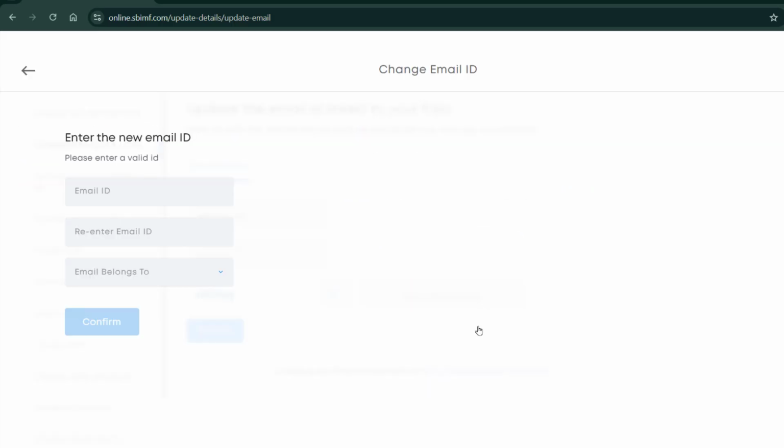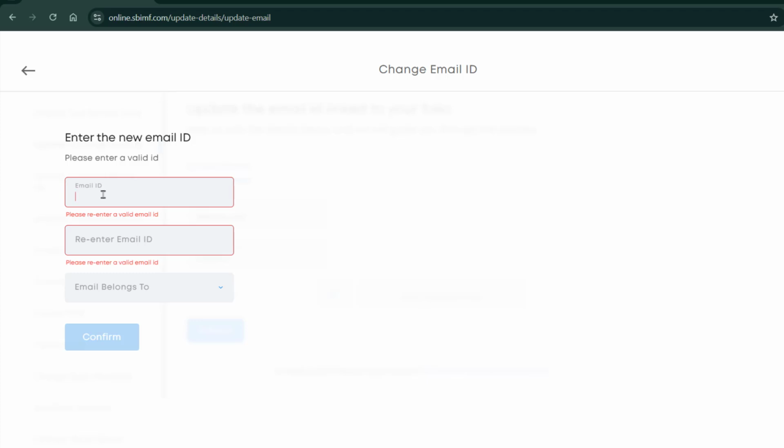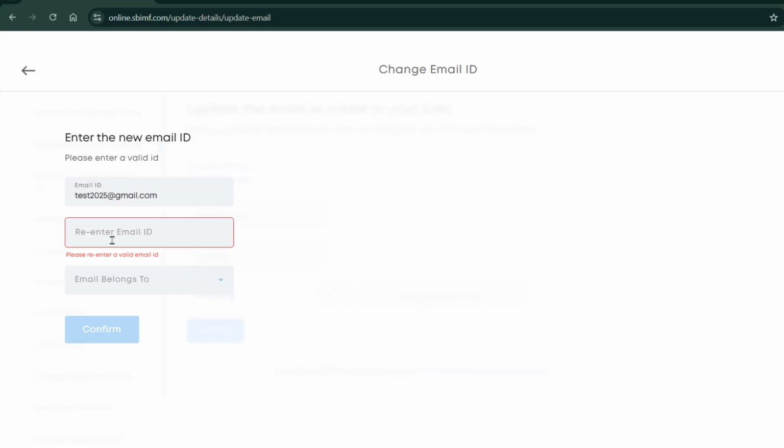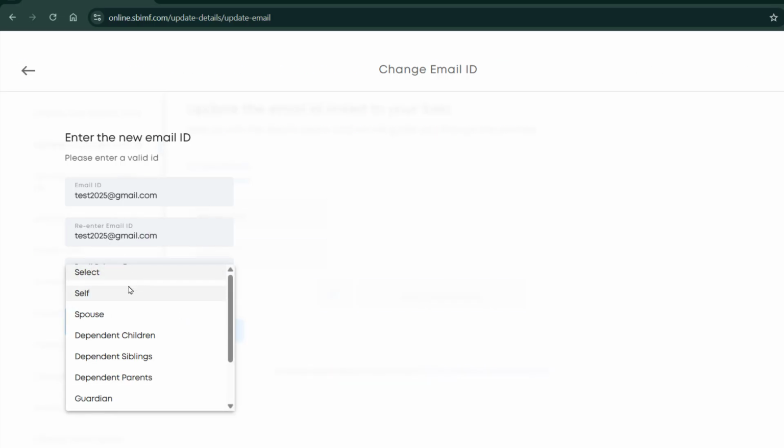So you will be redirected to this page, and here you need to enter your new email ID, and re-enter your email ID here. Suppose I am entering some random test 2025 email ID. You need to enter whatever email ID you want to update, and here you need to confirm that same mail ID.